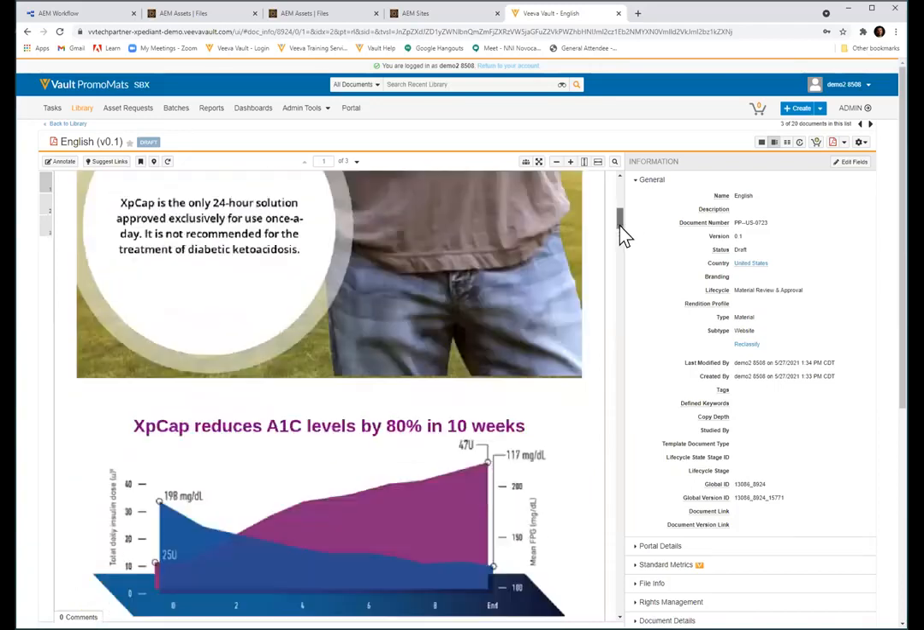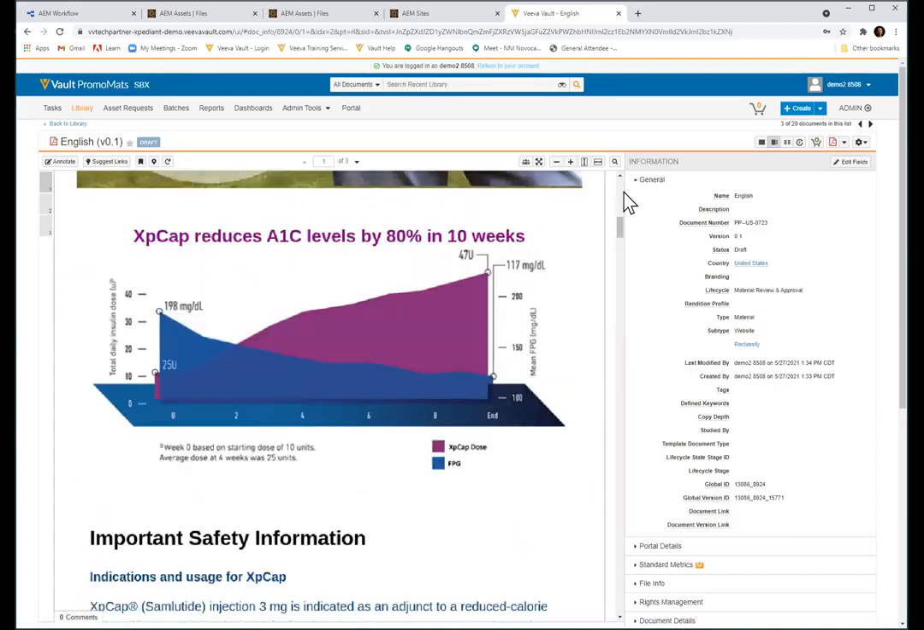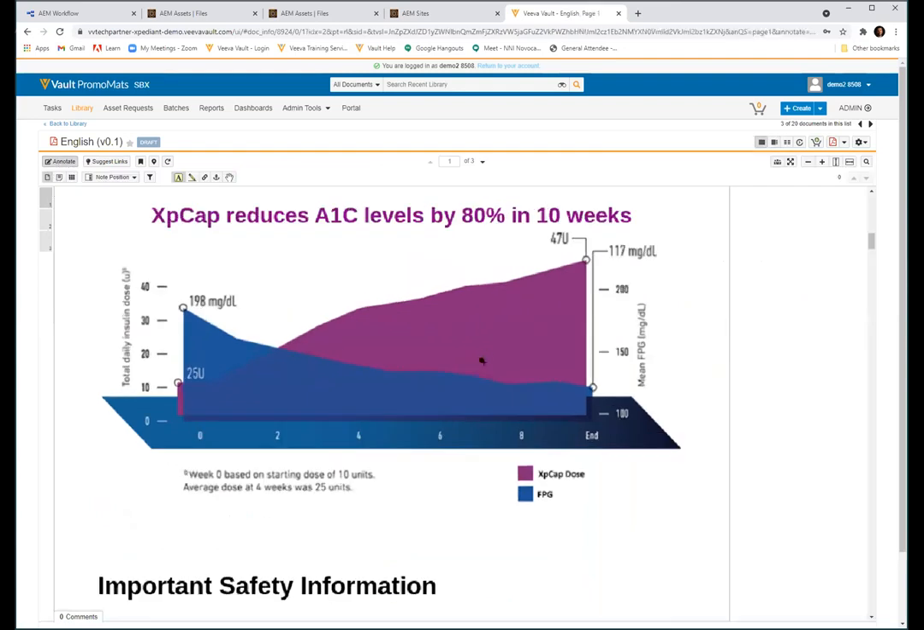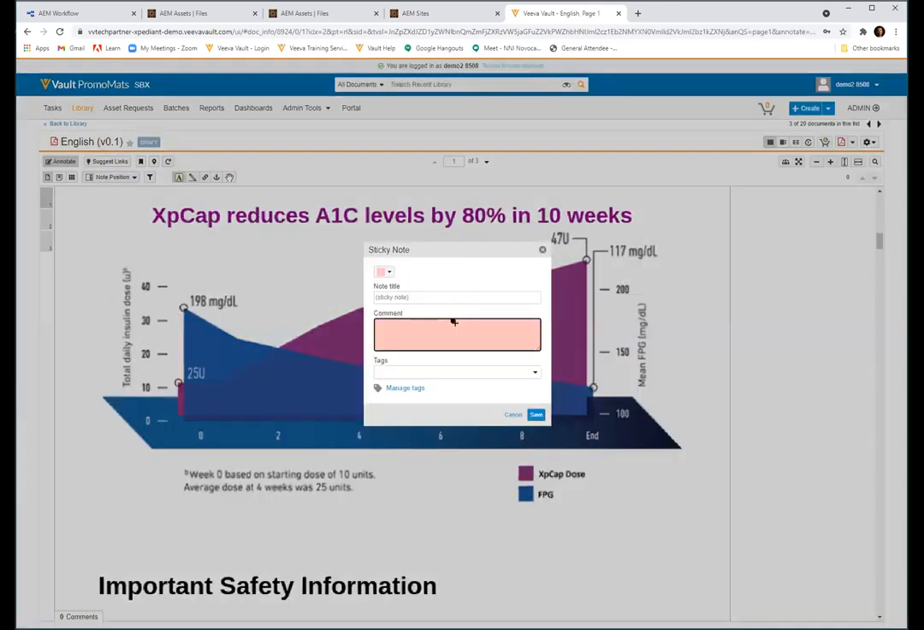Yeah, so just as an example, right? Your MLR reviewer is now reviewing this document and they see, oh, this color needs to be different, right? So they're gonna go and they're gonna annotate it and they're gonna say, please change this color to a lighter pink, right? And they say save.